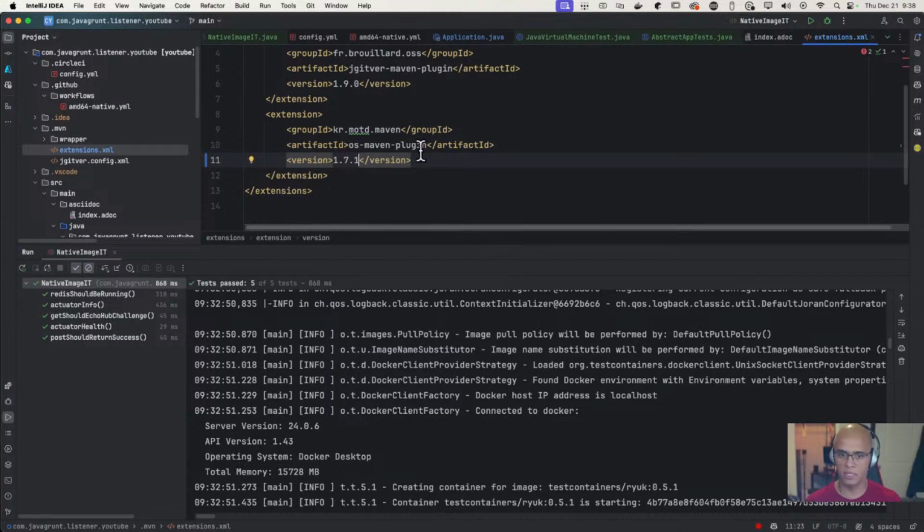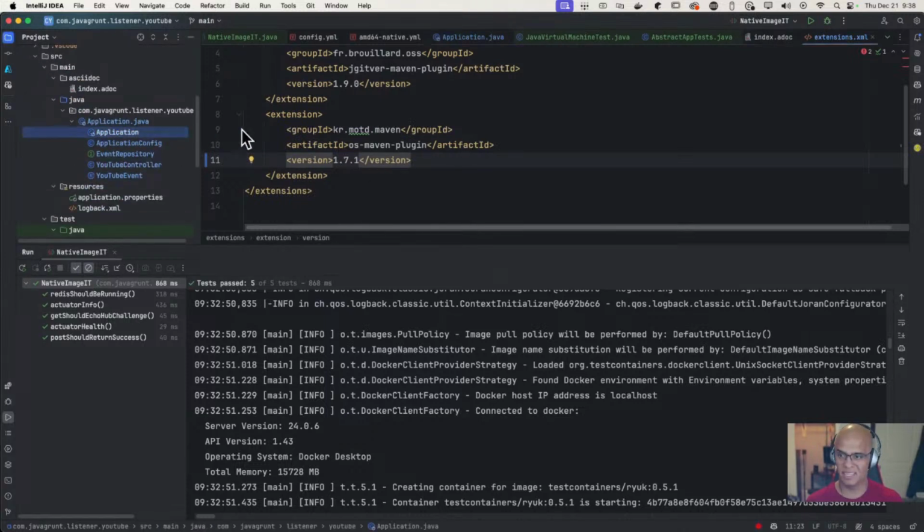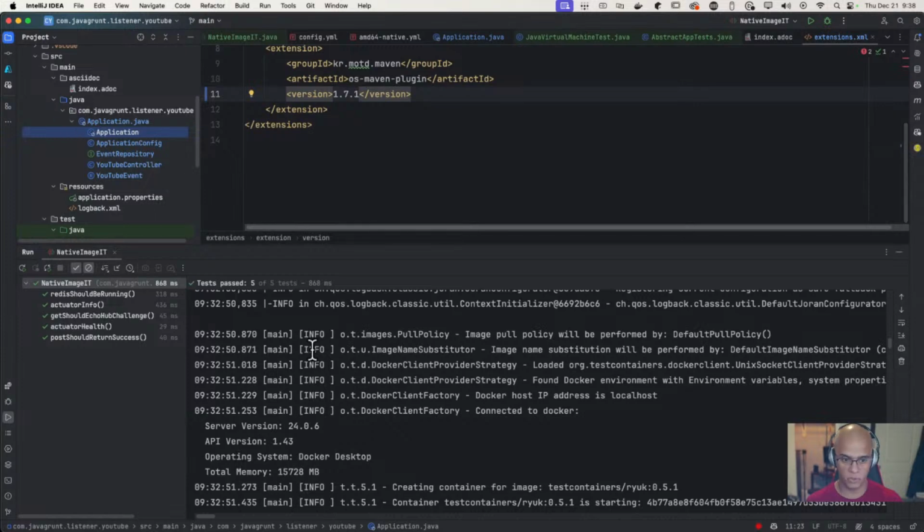I changed this version of the extension. I realize there's a new version of that. Everything else I think is kind of cosmetic. So let's push this to production.